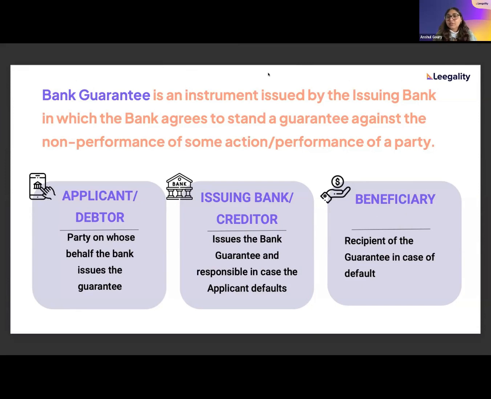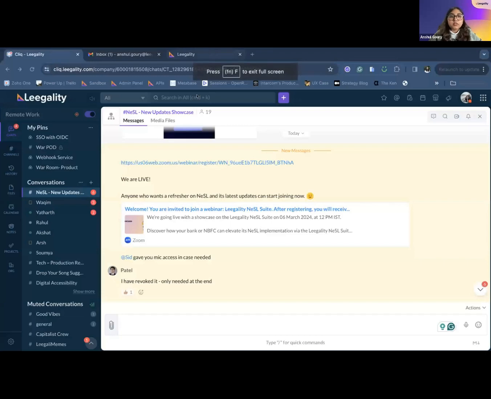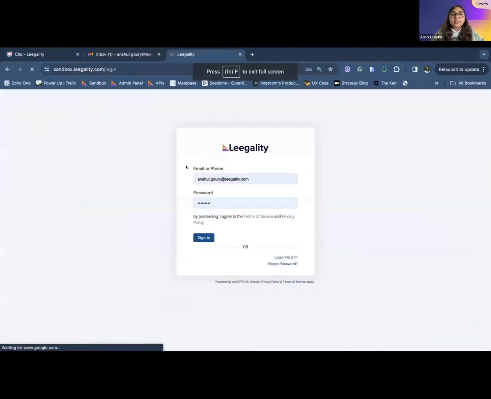We'll start our story from the point where the bank has performed the due diligence and is ready with a bank guarantee document. Let's see how the issuance flow would look in this case. I'll present my screen. Okay, so this is Leegality's dashboard. I'll sign in.